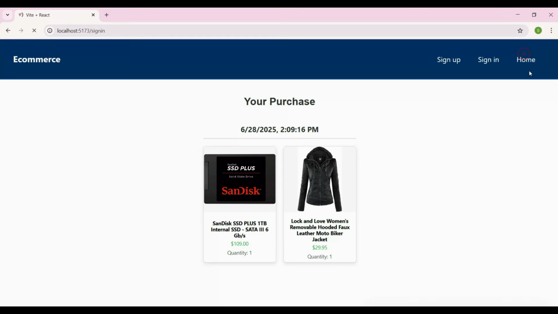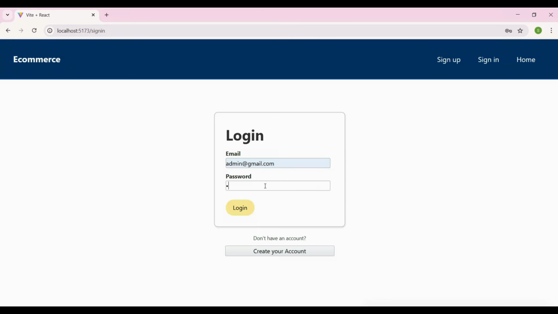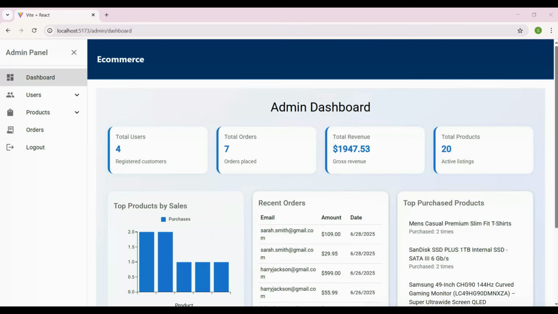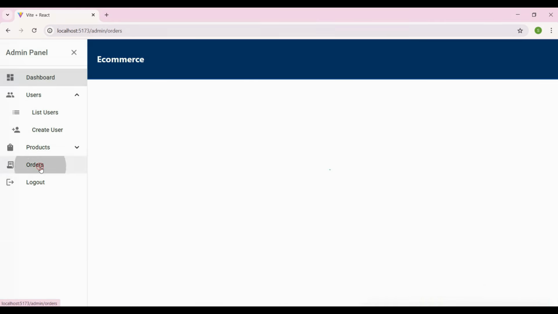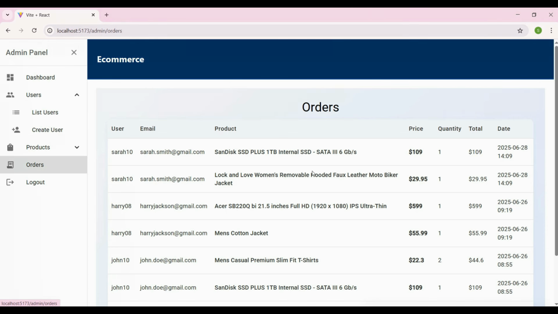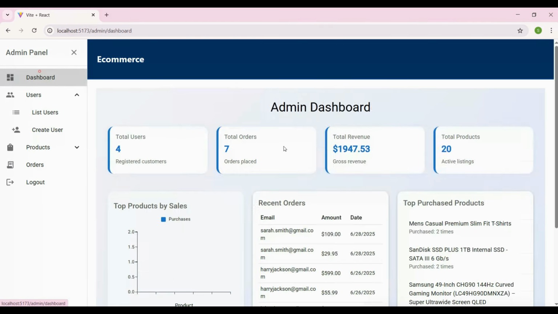Now I will again log in as admin. And on the dashboard page, recent orders has the latest data of Sarah. The total orders and revenue value is also increased. And in our orders page also, we have the recent orders for Sarah. So that was the quick overview of our admin panel in e-commerce application.